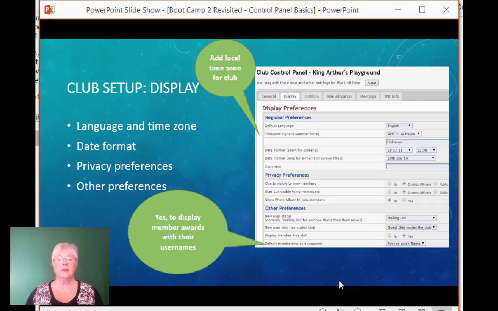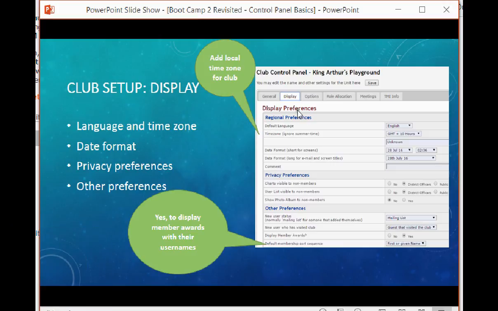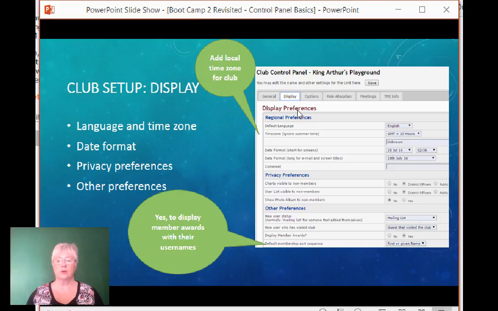The next tab in Club Setup is called Display, and here is where you make choices about what is going to display on your agenda. For example, the time zone in which you are currently located should be amended if it's not showing your current location. This is very important for the online clubs. The date format is your choice also.